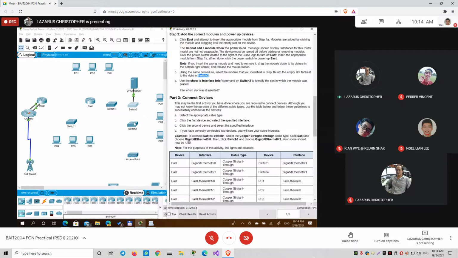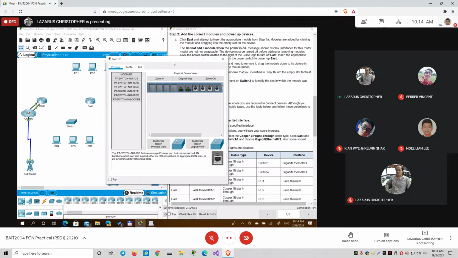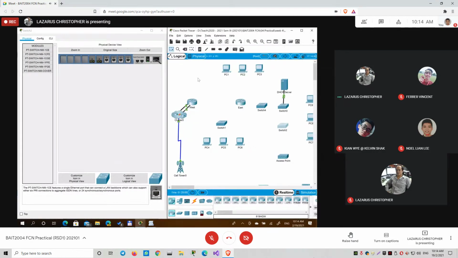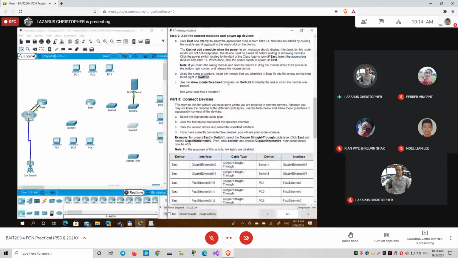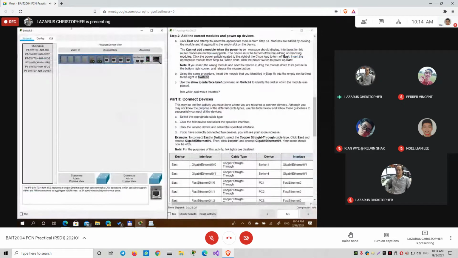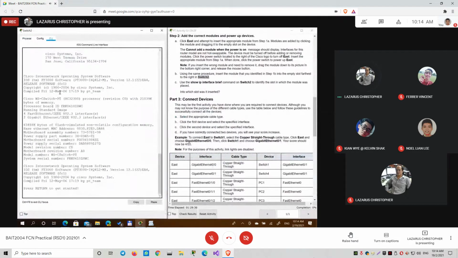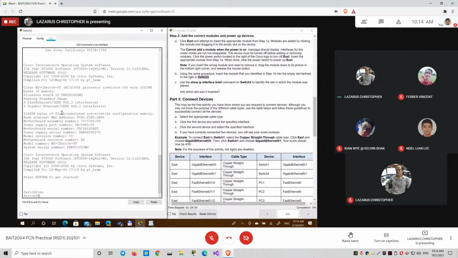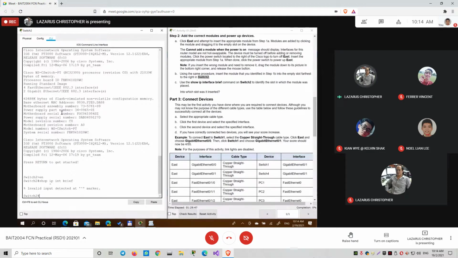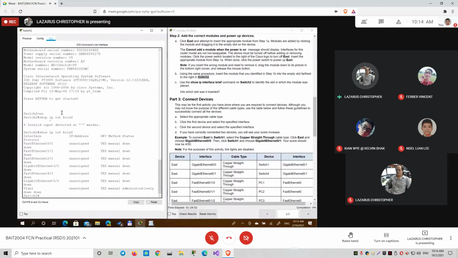So now it says go to switch 2, and oops, it's not this one. We want this one actually. So go to it, it's clear there. Enter the CLI, okay, and show IP interface brief, because we already switched it on, right? That's why we can see this. So we just want to see. Oops, show. Right.